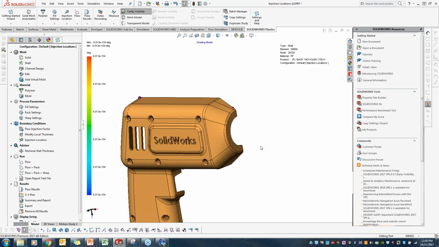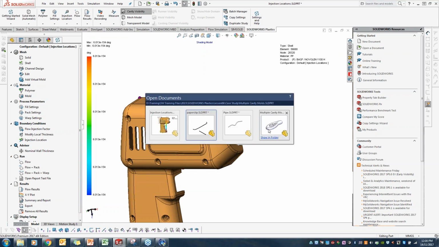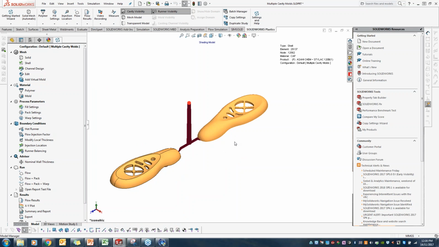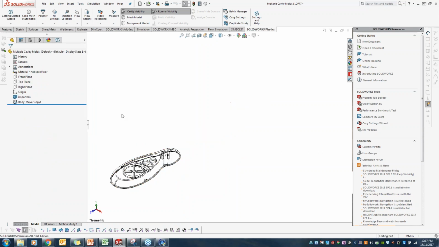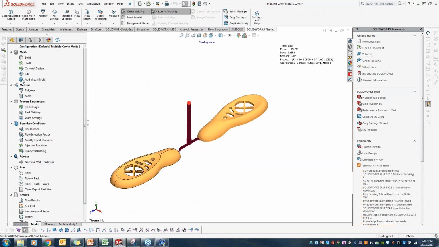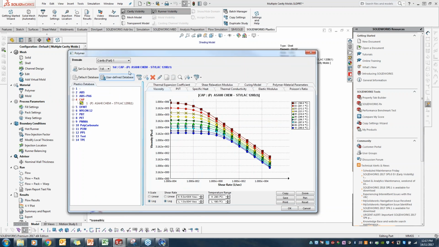The next one I would like to show you here is back to multiple cavities. From the design stage, it's pretty straightforward. You have one part, you can mirror it against any other plane. You have an appropriate plane, and then go to the plastics. And again, we do the shells. We are selecting our polymer. We can see this is Asahi.